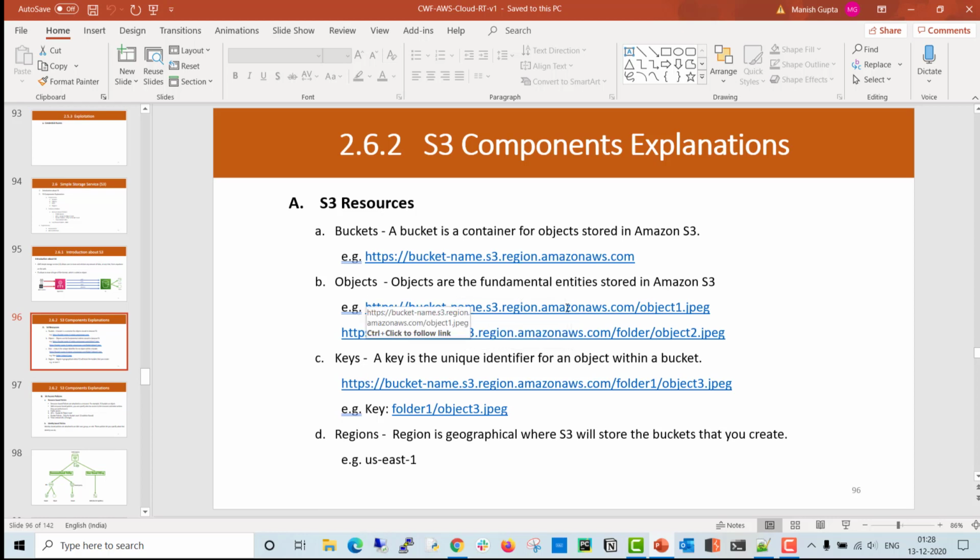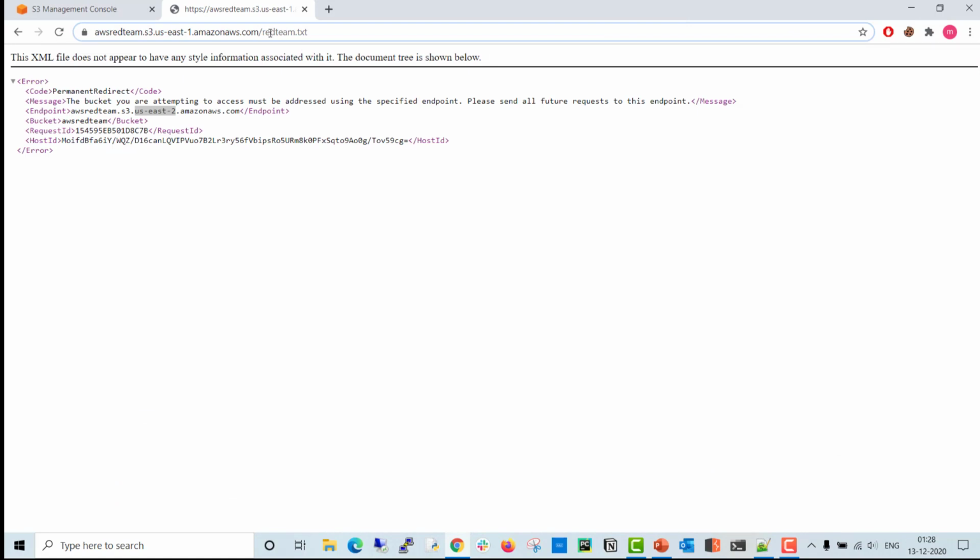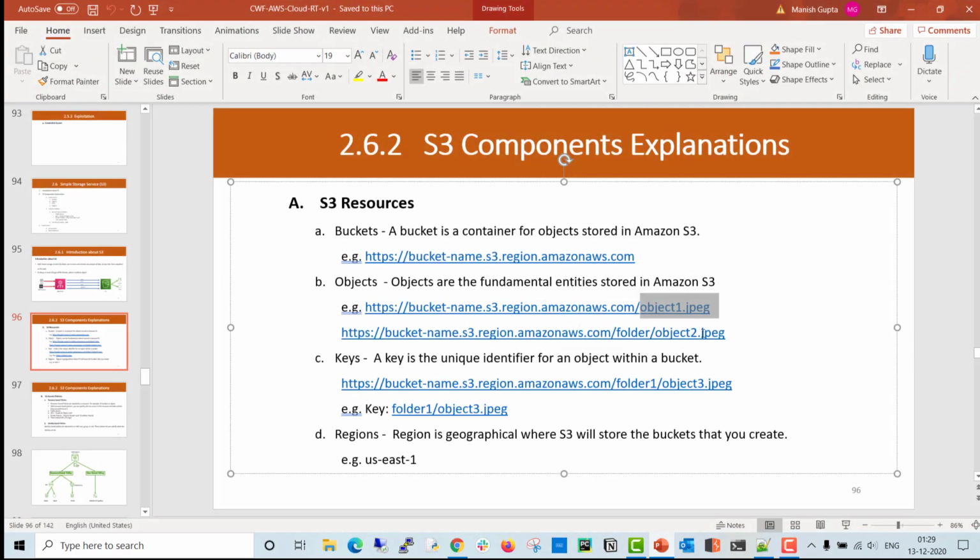In this example, this is the bucket name, this is the region, and this is the object. Suppose you have a file like redteam.txt. Here redteam.txt is a file, and this is called an object. So you identify this as a bucket and this as an object in the S3 environment, because this is really important when you're discussing it.